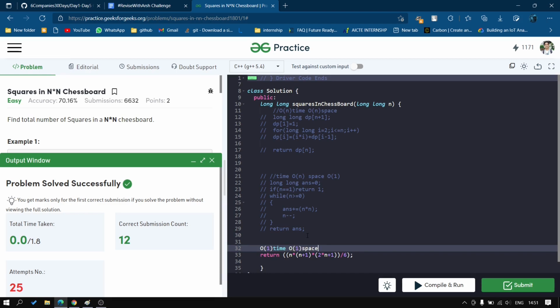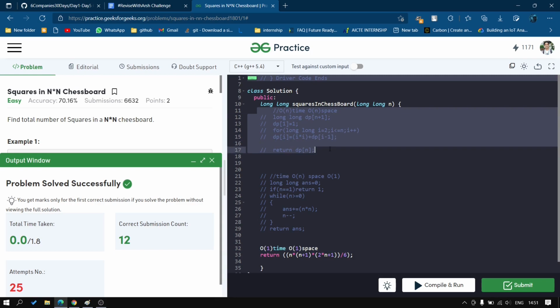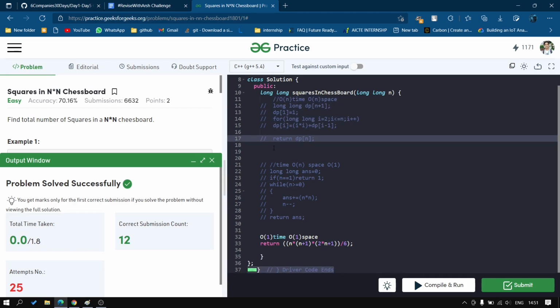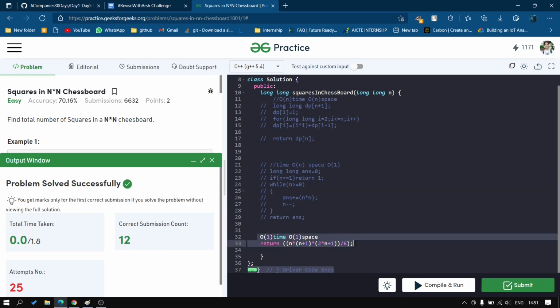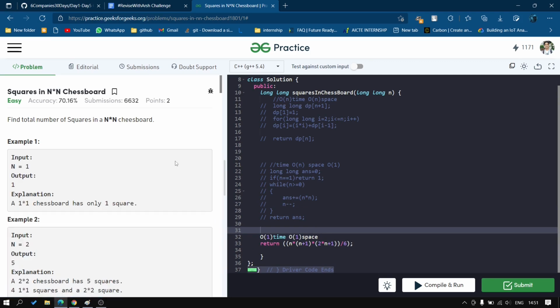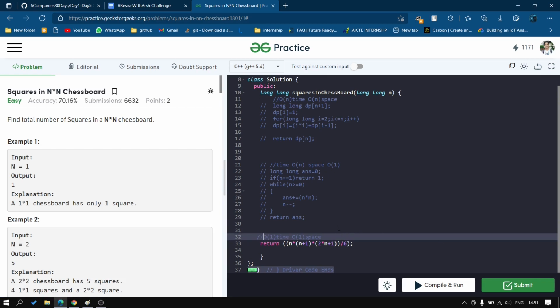So we have seen all the 3 codes, all the 3 algorithms. The first is order of n time and order of n space using a DP array, where we use the previous value. The second is order of n time and order of 1 space, where we don't use any extra array and just store the running value in a variable. And the third is order of 1 time and order of 1 space, which we got using the summation formula, since the squares were making a sequence. So we made a formula and solved it using one formula only.